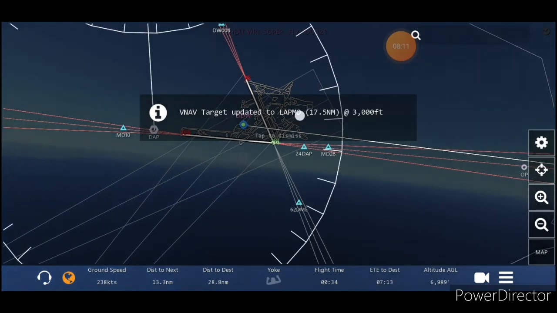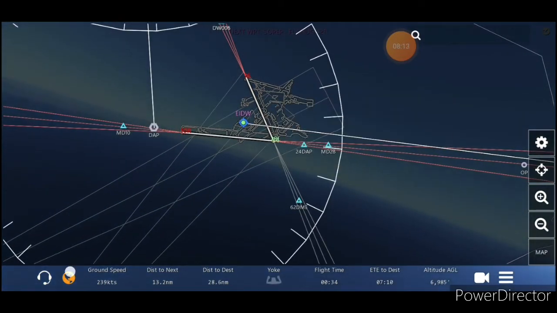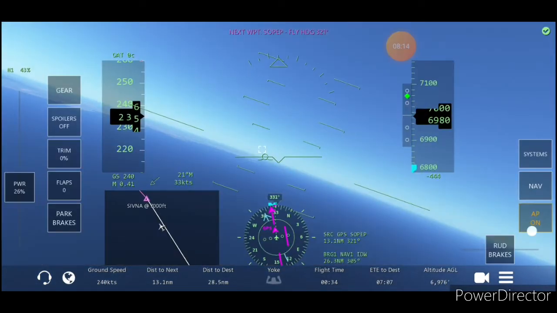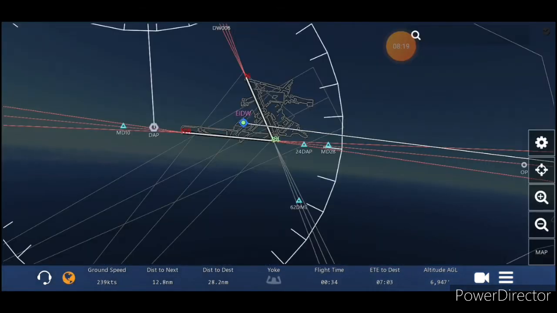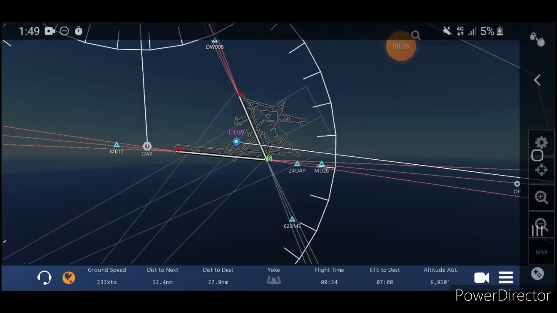Okay, so you can see we're descending to Lampo at 3,000 feet. Hold on, I'll just get back to that in a second. Now we're going to reduce our speed to 220 and put out 1 flap. But anyway, if it's green, it means you should land there, like with an auto land, or even with a manual landing.